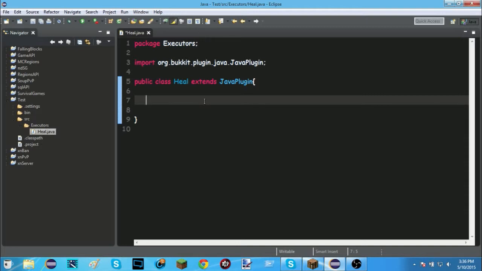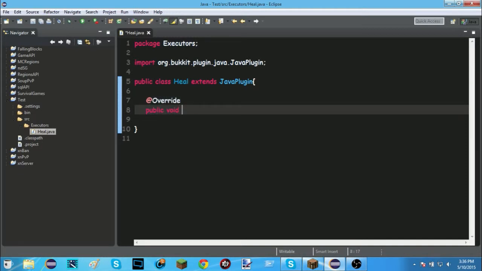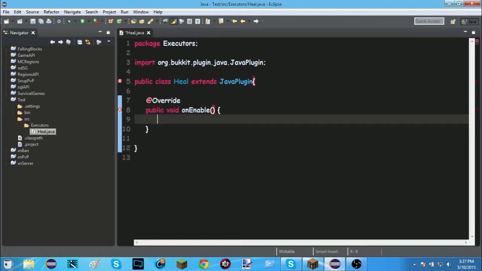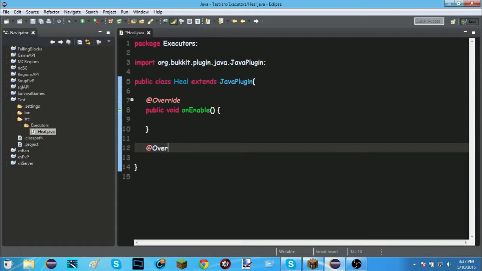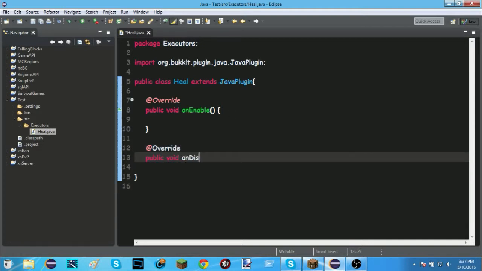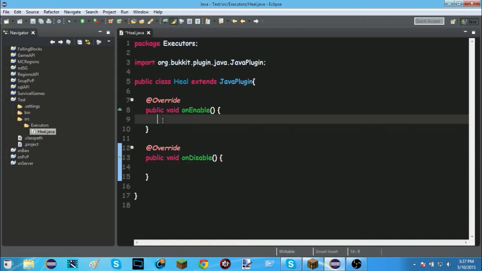So yeah, I need to show you guys two basic methods. So @Override public void onEnable. And then you guys know the second one, public void onDisable. So this is basically when we start up the server, whatever's under this onEnable and onDisable will be executed. So just do this, getLogger().info.